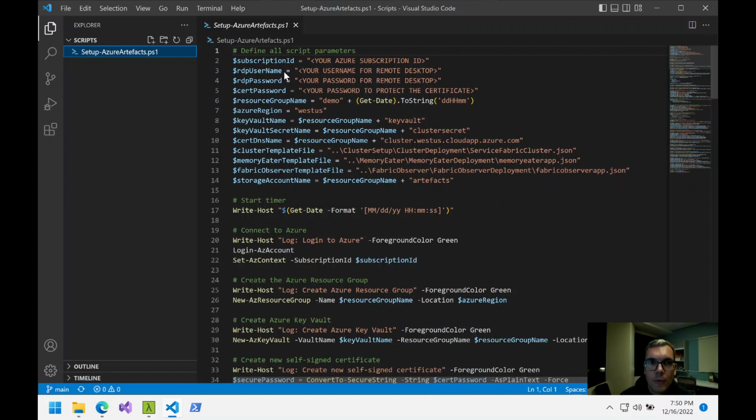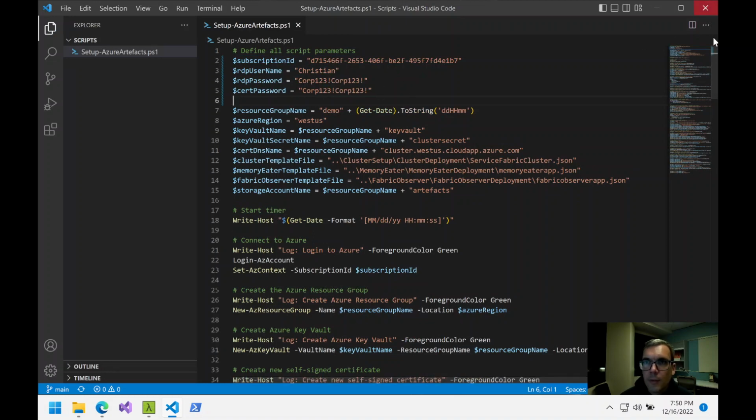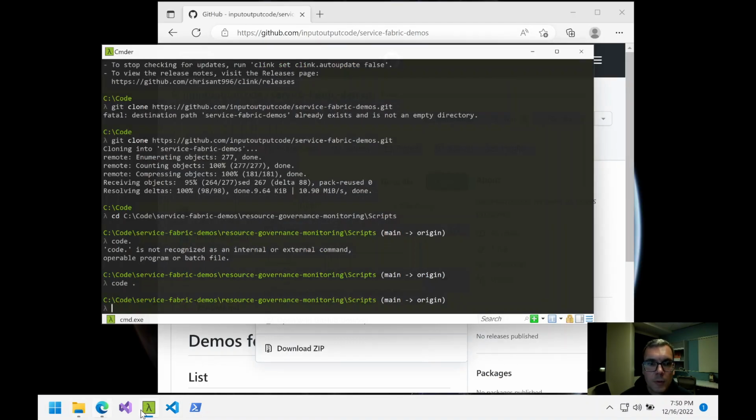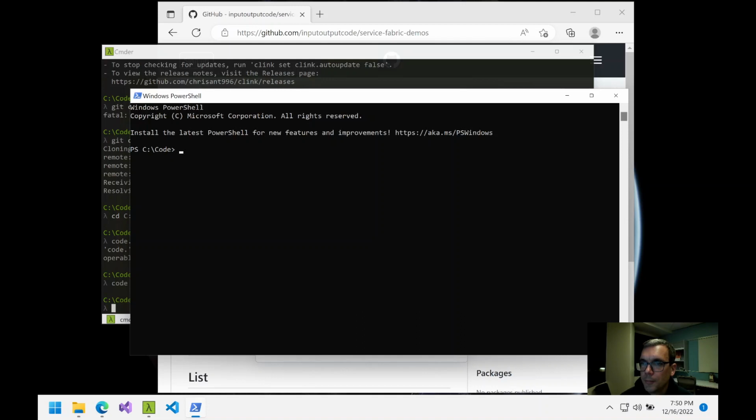We want to insert our subscription ID in case you have multiple subscription IDs. Then we define an RDP user, but we don't use RDP. It's also blocked, and we also need a password for the certificate. So I'm doing that, closing this, opening PowerShell and trying to start the script.